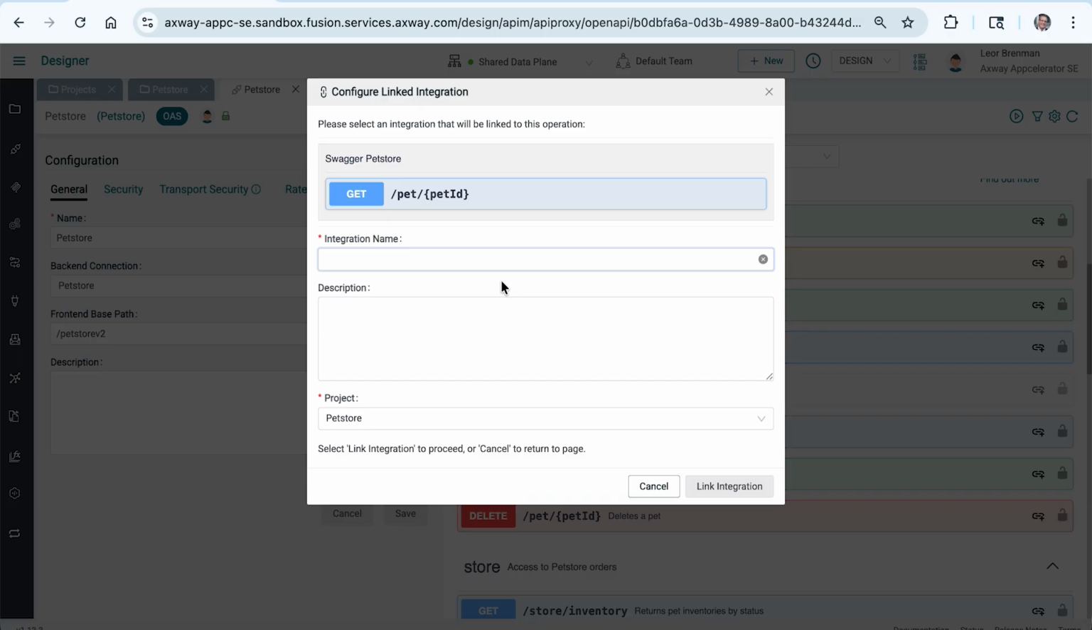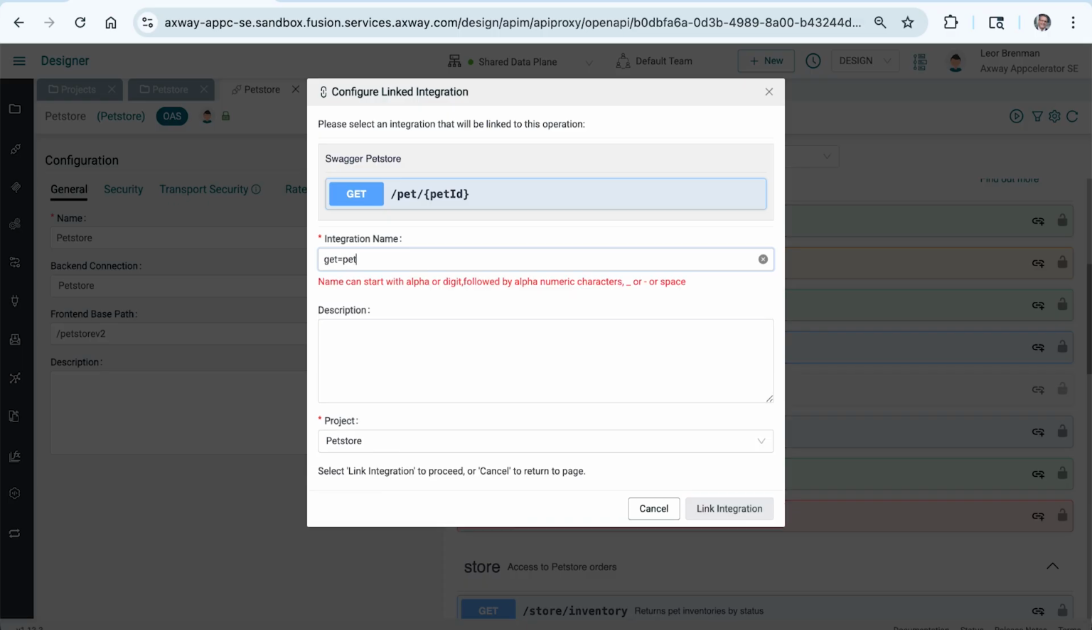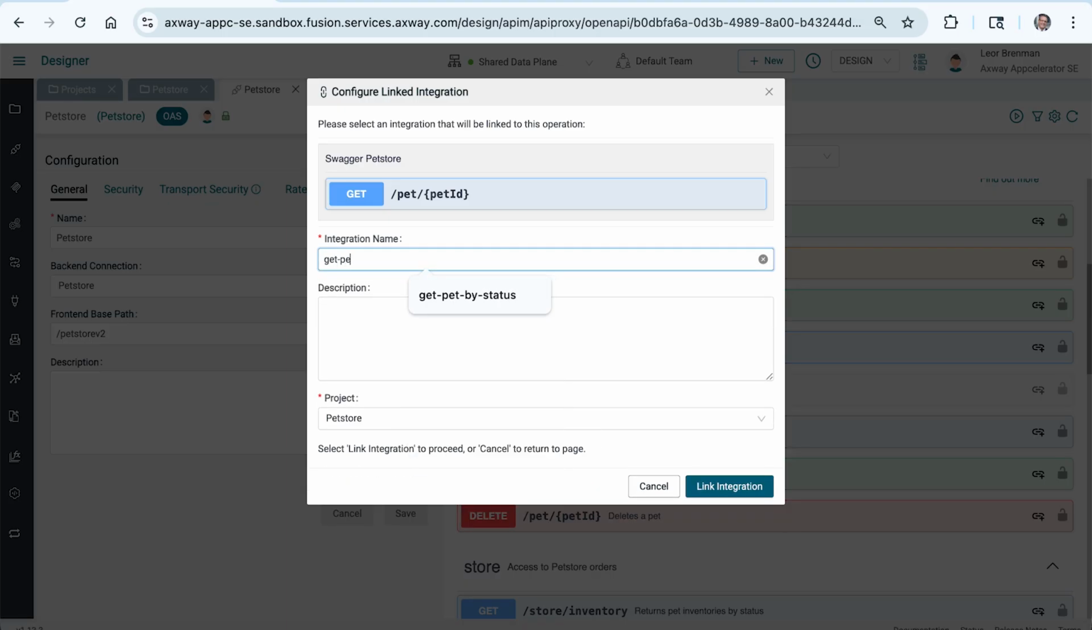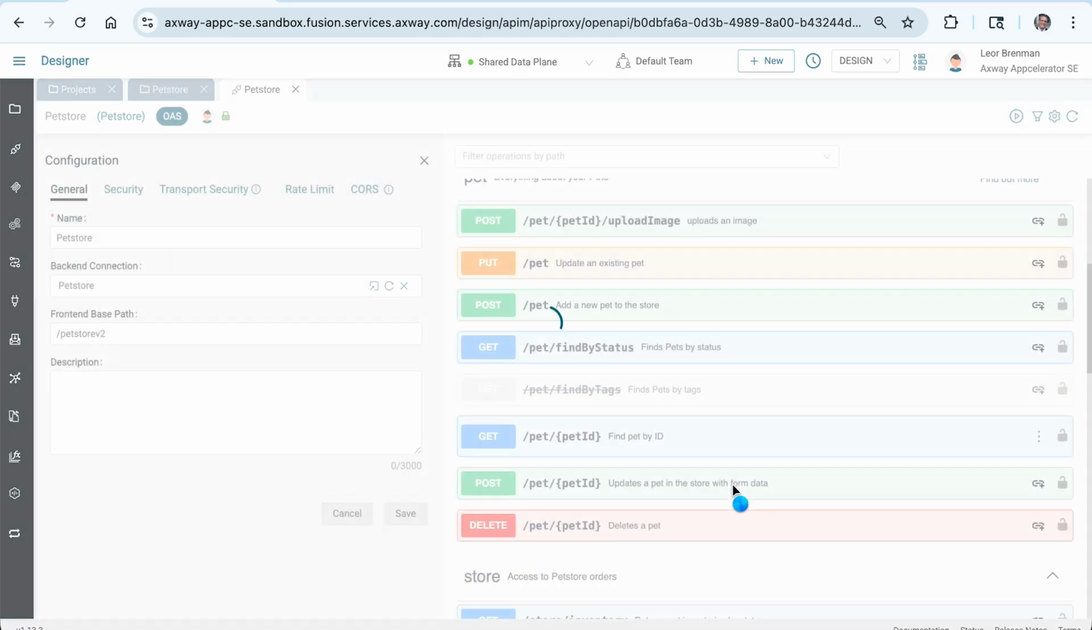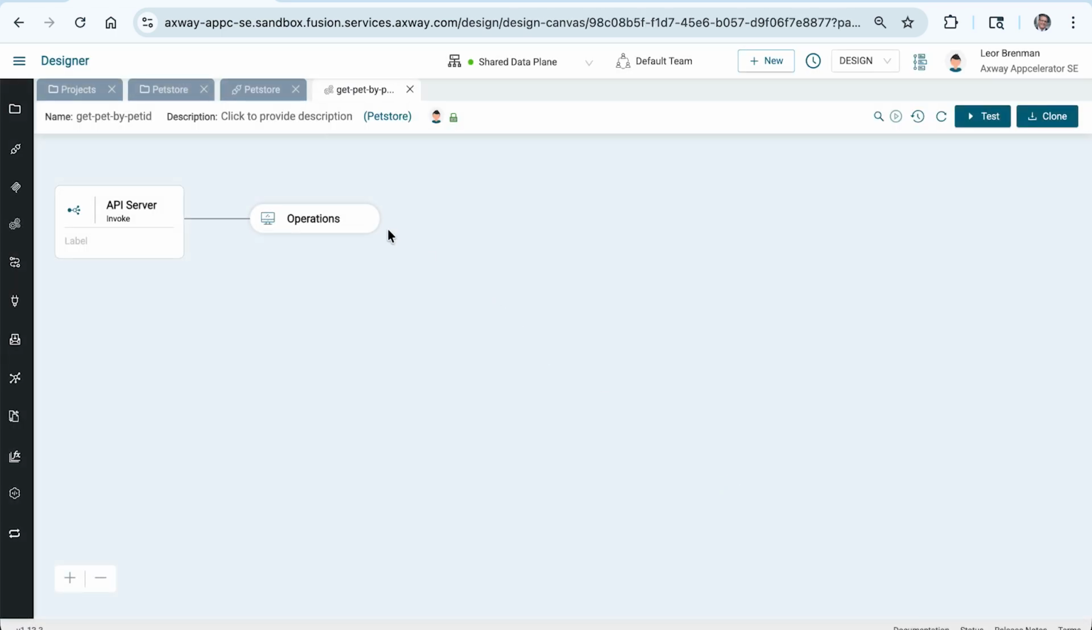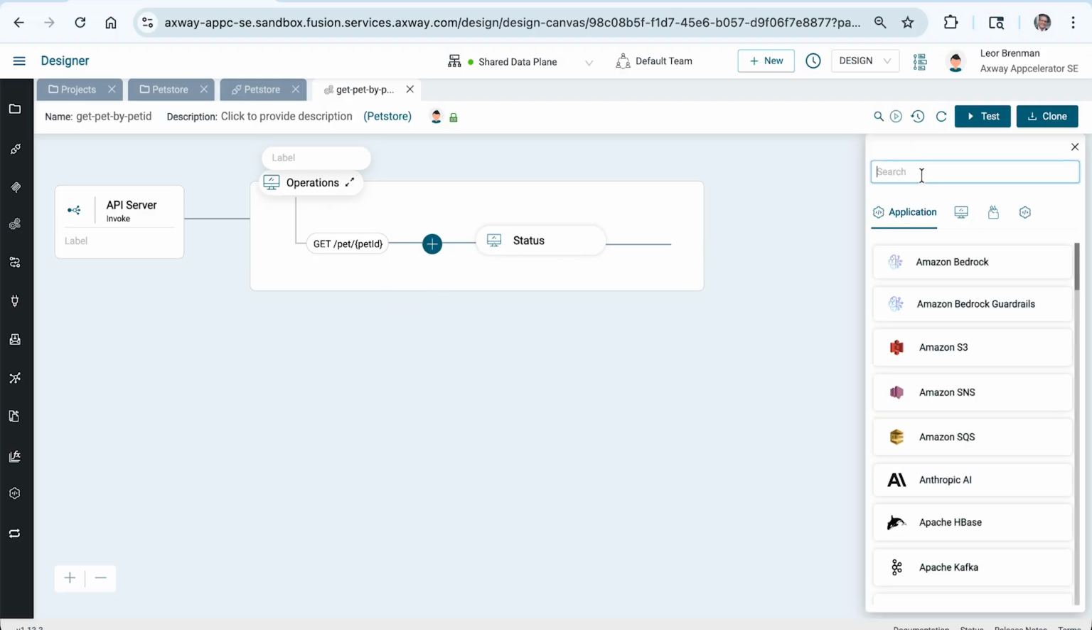And the integration will be get-pet. We'll do get-pet-by-petid. And that will create my integration, and I can come in here, and now I can do my own implementation.